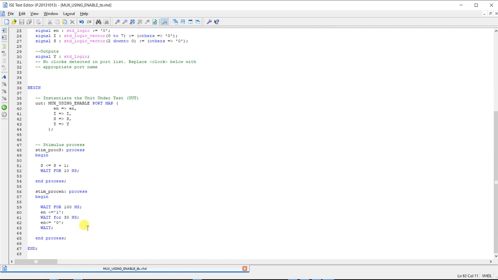So as per this process, the enable signal will remain 0 from 0 to 100 nanoseconds. It will become 1 at 100 nanoseconds and continue at 1 till 130 nanoseconds. At 130 nanoseconds, it will become 0 and it will remain at 0 till infinity.